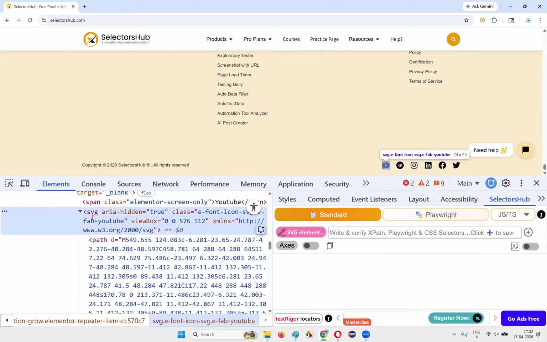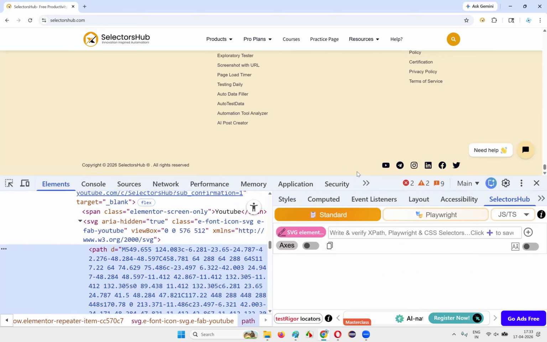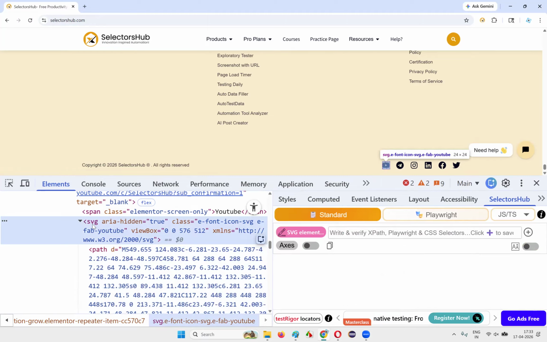Which is nothing but this one, guys. SVG, under that we have path, right? Just observe this. When I inspected that, the HTML code for this particular element came up. Its parent element is what? SVG. Now, if you want to locate this YouTube icon, you need to locate this SVG tag. So how? You need to write the XPath expression.